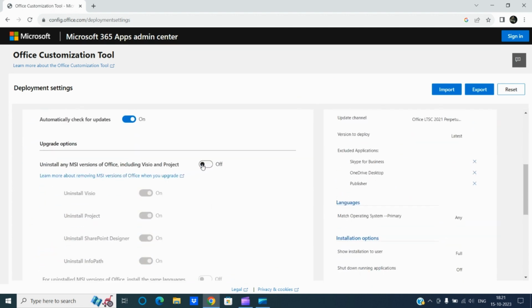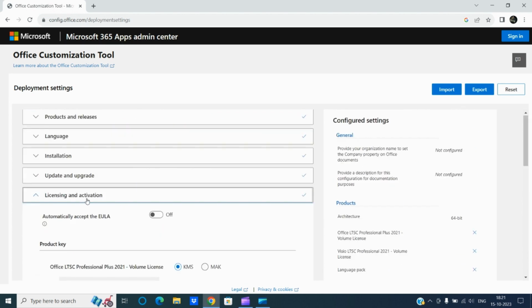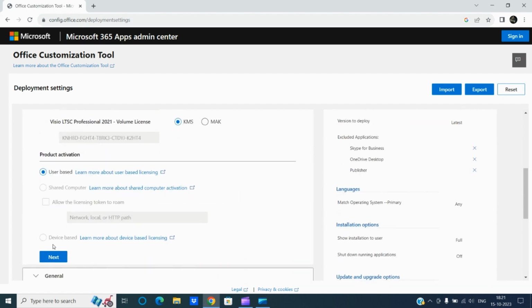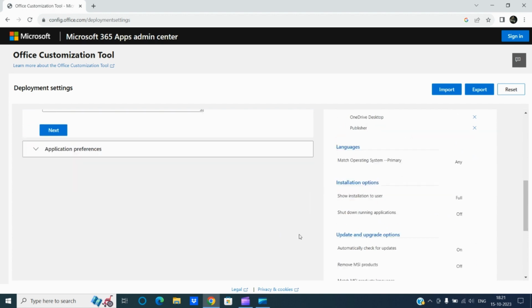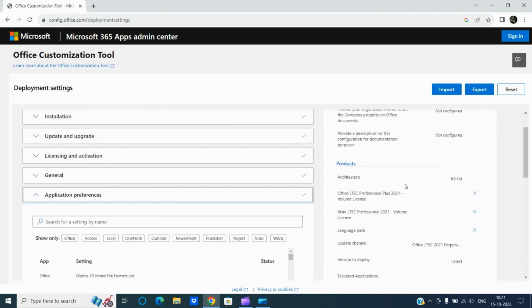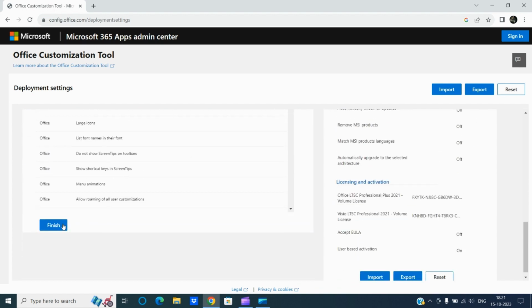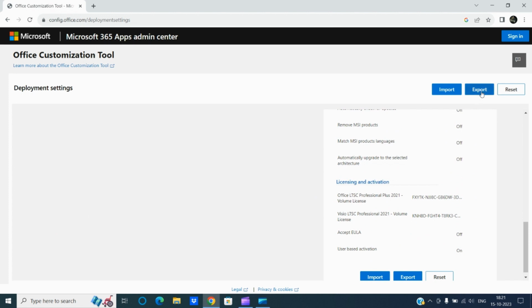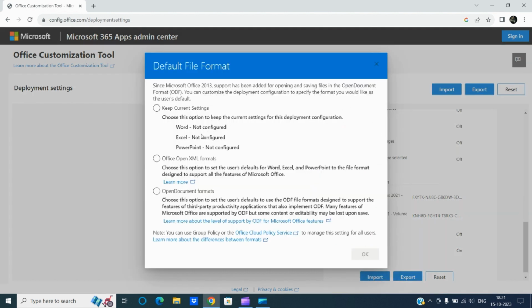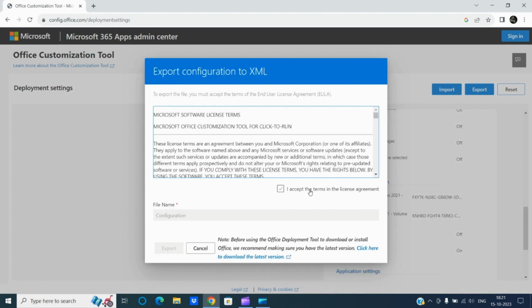Uncheck, and again click on Next. And again click on Next. Click on Finish and click on Export. Click on Office Open XML formats. Click on OK. Click on I accept the terms in the license agreement and click on Export.